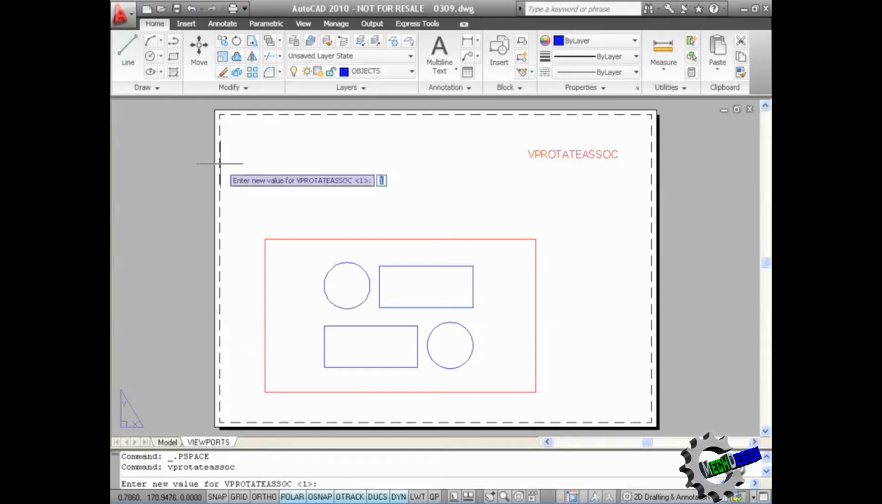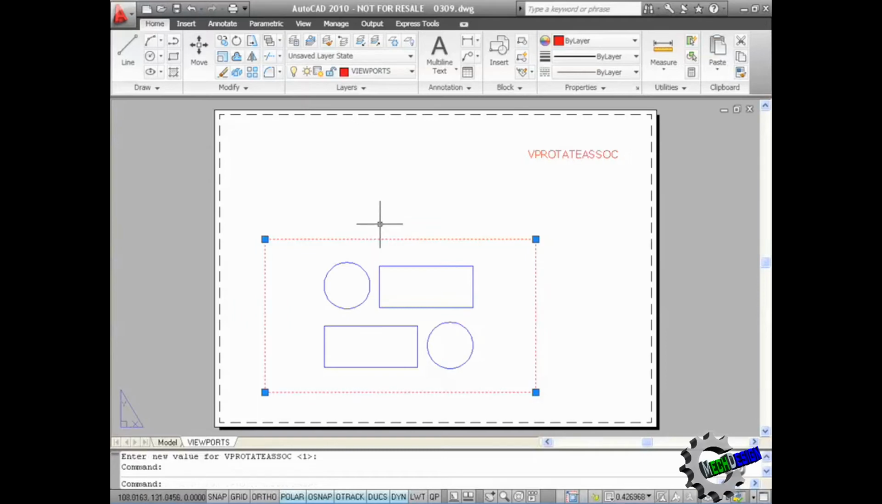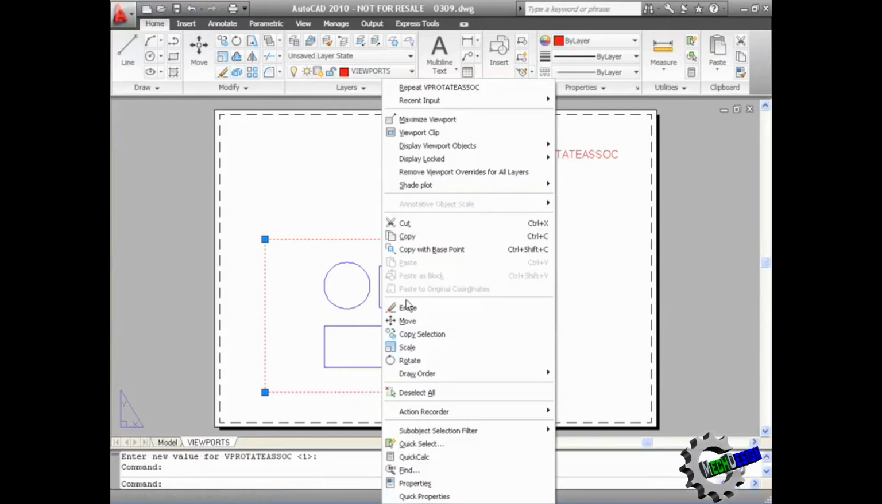If I press enter now, you'll see that it's currently at a value of 1. So let's leave it at a value of 1 and rotate the viewport and see what happens. I'll press enter there just to accept the 1. I then select my viewport just like any other AutoCAD object, like a rectangle for example. I right click and I select rotate on the shortcut menu.